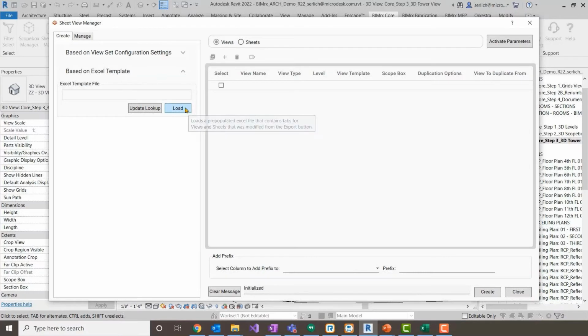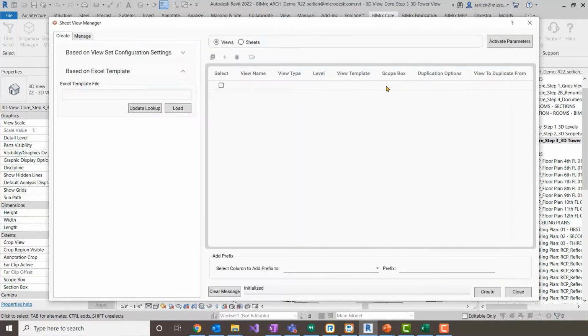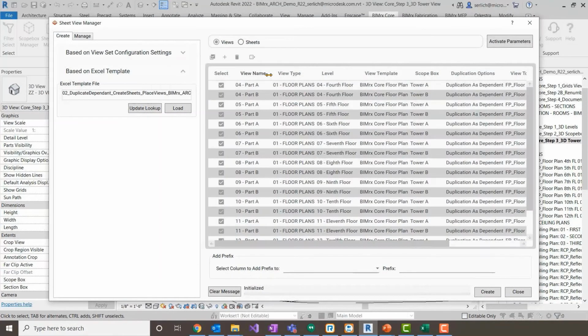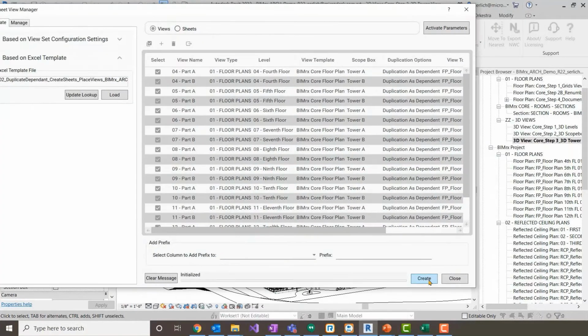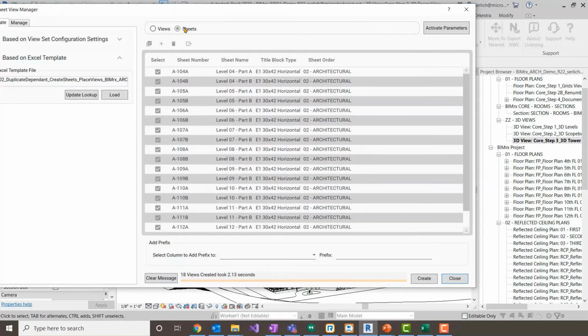Well, with the Sheet View Manager, we're able to streamline this entire process. All we have to do is load in that Excel file to create those dependent views, and you can see that I can add my view names, my scope boxes, and that duplication option all within Excel. Next, we just have to hit create, and that Excel file creates all of those dependent views, and see how easily I transformed my overall plans into their respective dependent views.